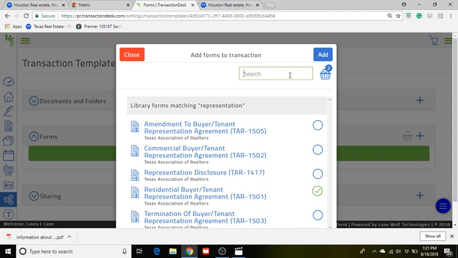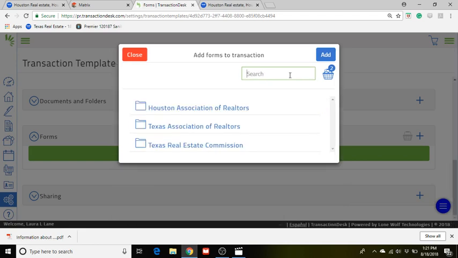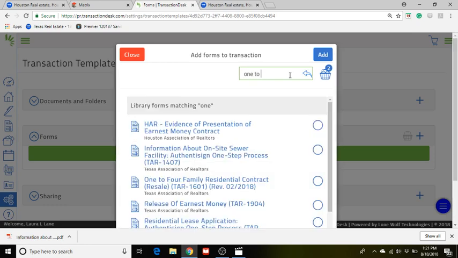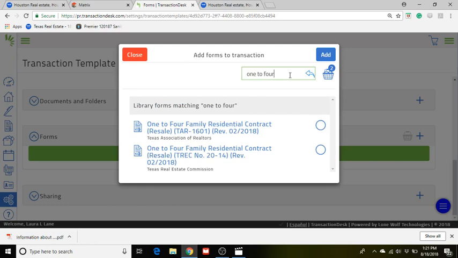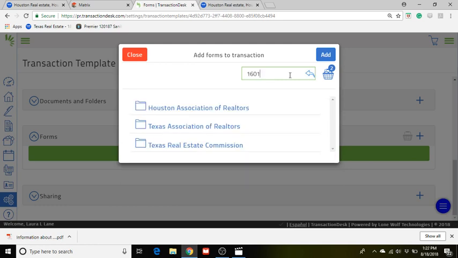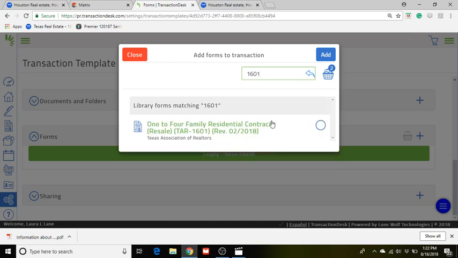Now just to save time, I'm going to start using some of the numbers only because I have them written down. So I know that 1 to 4 is form 1601, but if you're not familiar with the name of the form and you want to add this later, then you would just start typing 1 to 4 and it will find it for you. Okay, or if you know the name of the contract, you can put 1601 and it's going to bring up that same one.